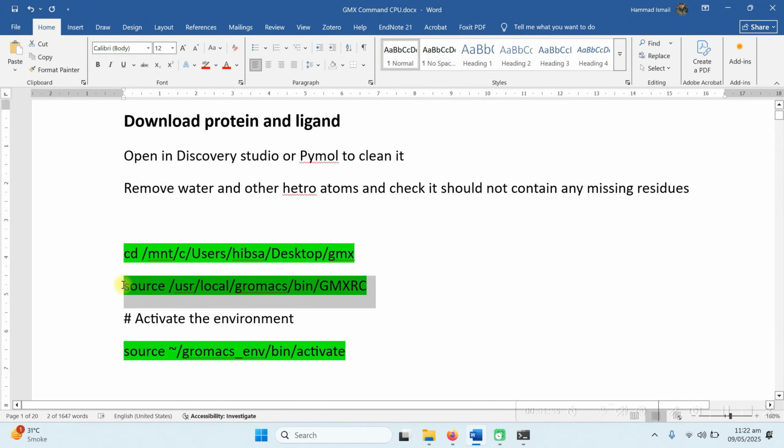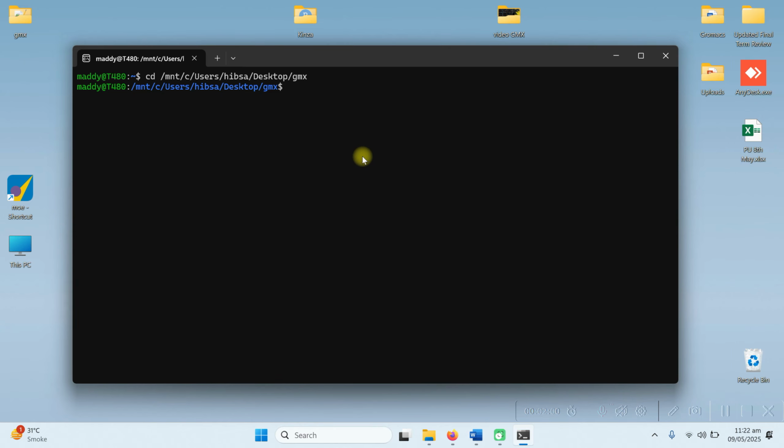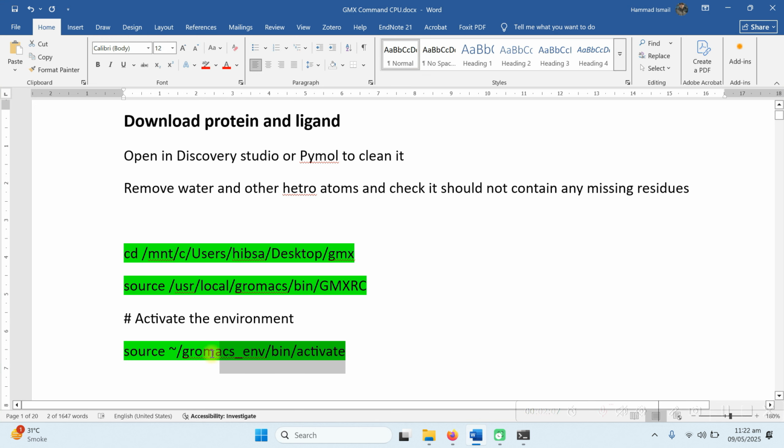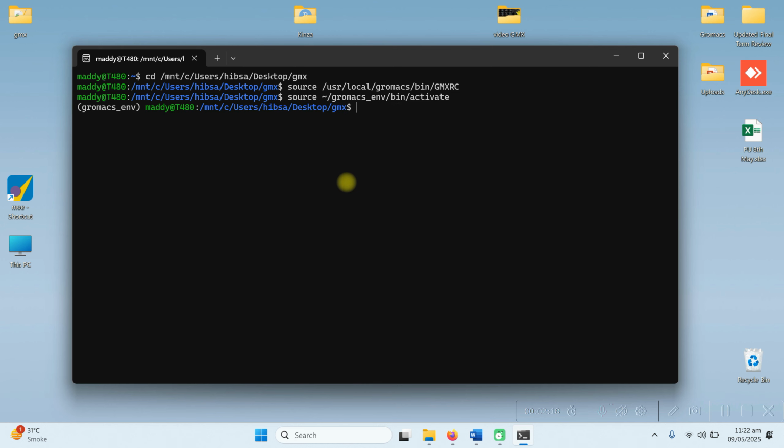Second, you have to source your Gromacs, which we created in our previous lecture. Copy, paste and enter. And third, we need to activate this environment. We created the environment with the name gromacs_env, which means environment. Copy and paste. So our environment is activated. I will paste all these commands in the description section for your ease.